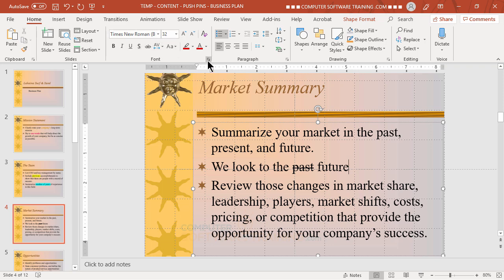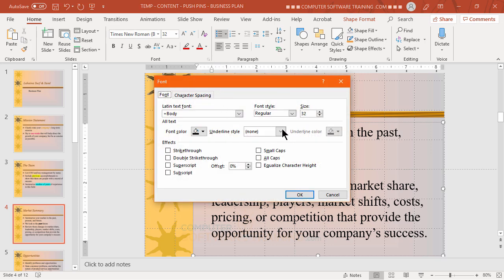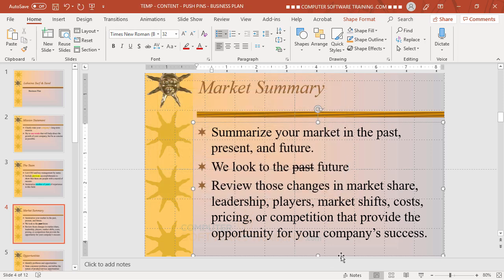We also have the dialog box, and so if I click onto that, you can see we got some repeats in here, but we have the double strikethrough, which I think is pretty cool. We have something called small caps and something called all caps, and they also have something called equalize character height, all right? So let's take a look at some of these. So I'm going to go ahead and just cancel out of there. So I want to first of all look at that double strikethrough.